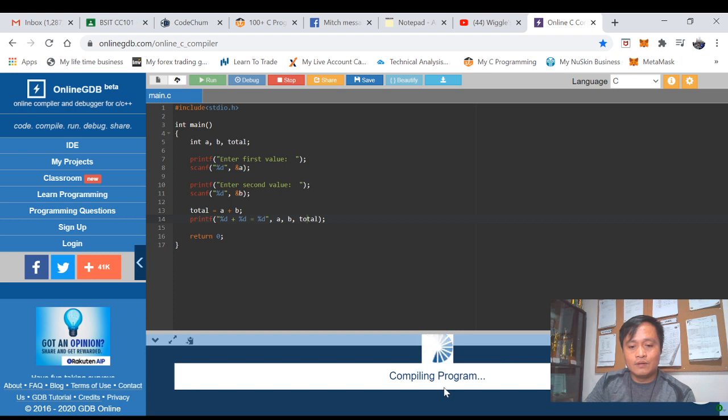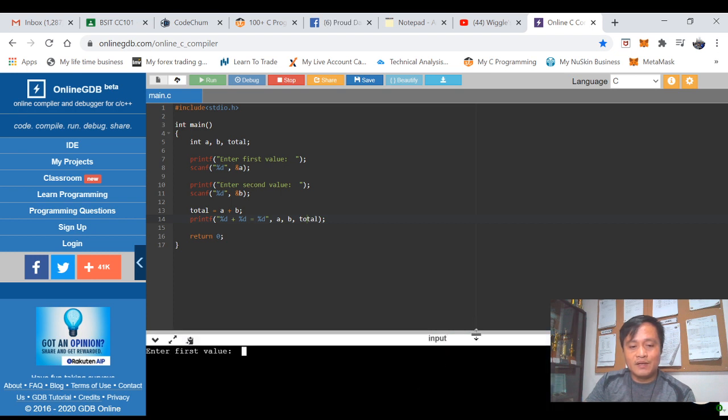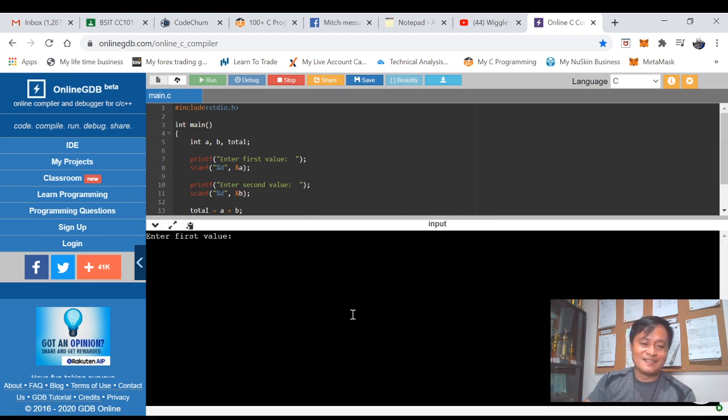Oh, it's compiling, and here now it runs. Okay, so our program now, this is now the screen output. Our program now is asking for what? Enter first value. So this is actually the result of the printf. And that blinking bar there is actually the result of scanf. The program is waiting for a value.